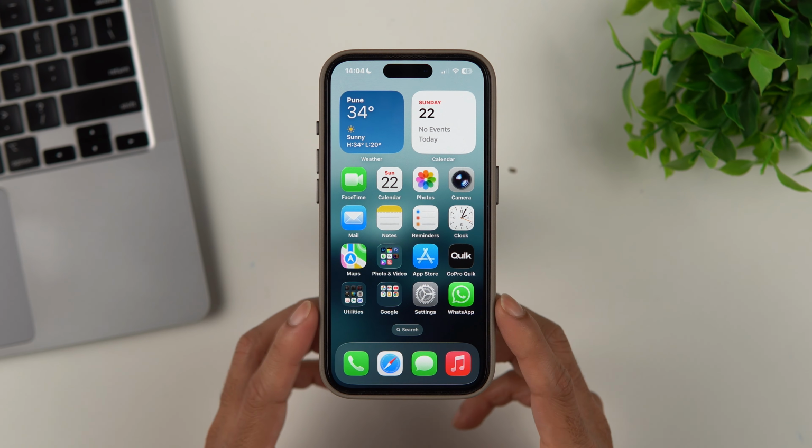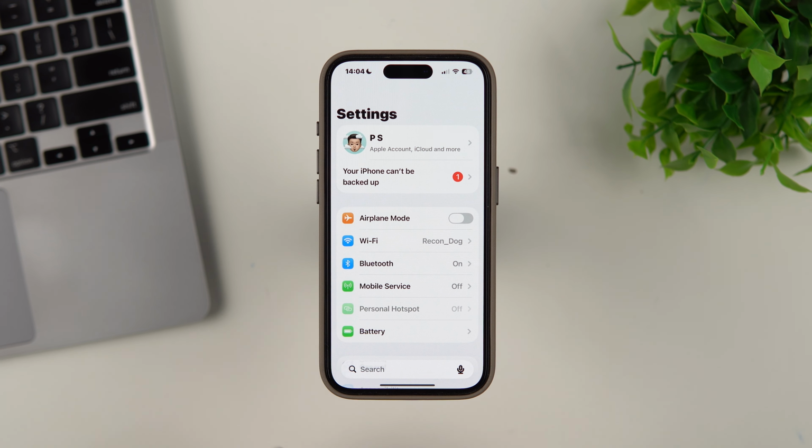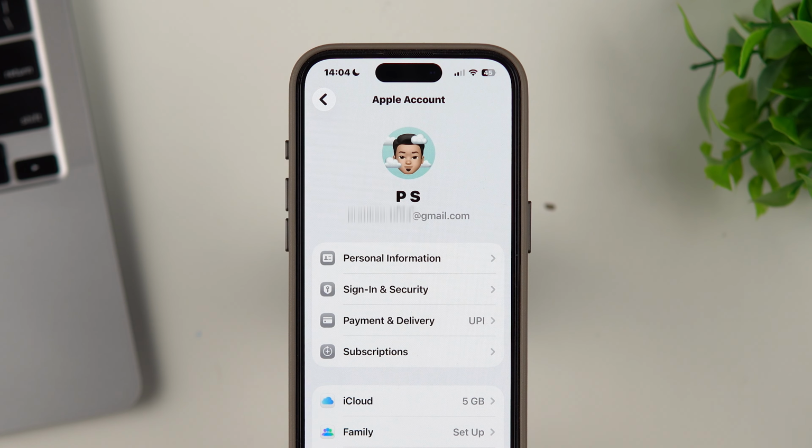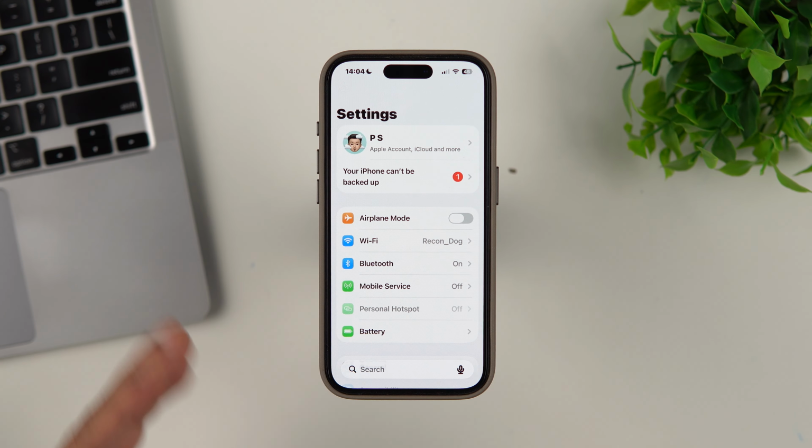Let's start the video. The very first thing you have to do is simply open the settings option in your mobile phone, and currently you can see if I tap on Apple ID, I am able to access it. Now, how can you lock it?